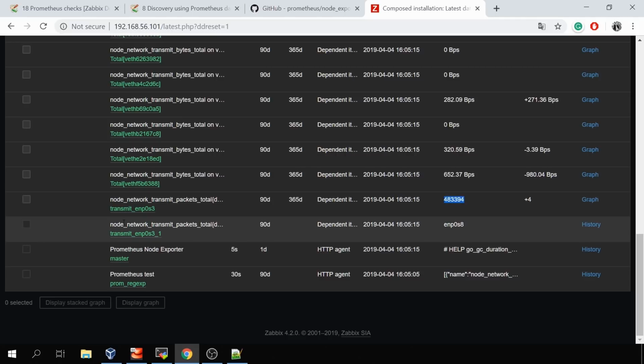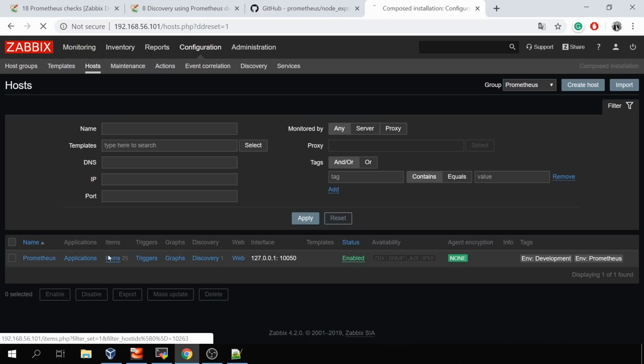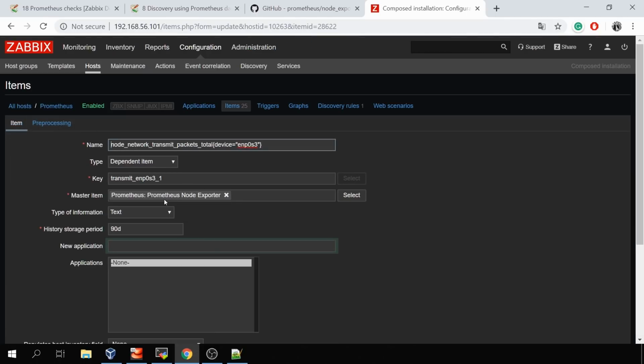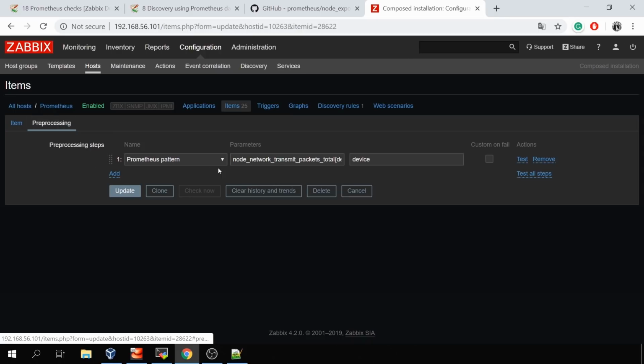The next simple regular item that I have in the configuration, hosts, Prometheus host items is basically the same also, but in the pre-processing tab I have the same key. It's still a dependent item. It's still dependent on the master item that is gathering all the output from the Prometheus, but in the pre-processing I still have a pre-processing option, Prometheus pattern. The parameter is the same metric name, transmit packets total.